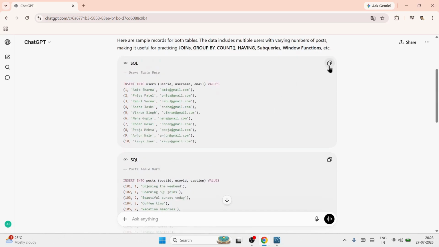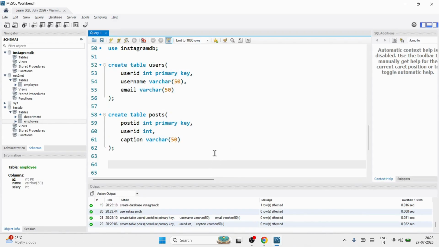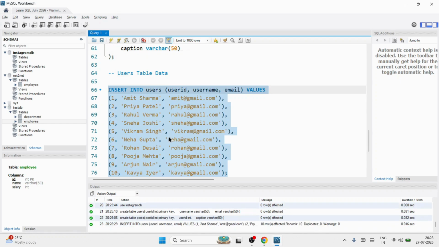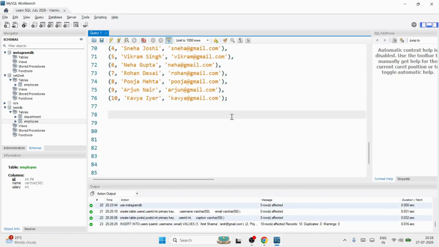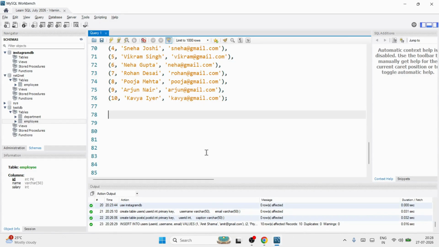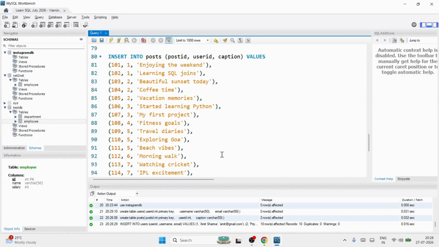Okay, now what you do is copy this, come here, paste. So these are sample records for users. Select this whole thing, execute it. Records added. Then come to this. These are the sample records generated for posts. These are the captions, titles of your post: enjoying the weekend, learning SQL joins, coffee time, vacation memory.